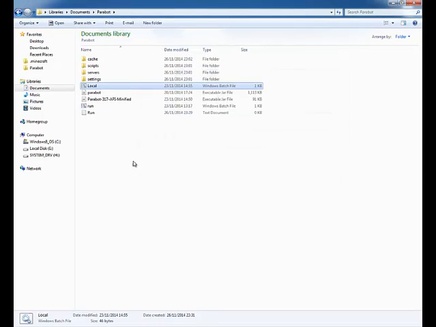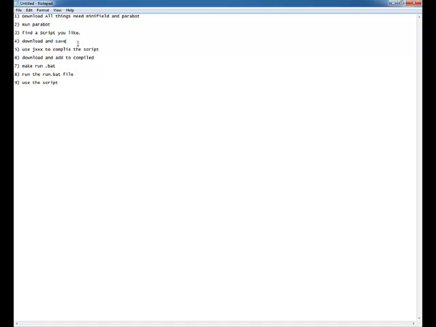So just to recap, these are the steps that you should go through. You should download everything that you've needed, run Parabot, then close it, find a script that you like, download it and save it as the correct name .java. Next you want to use the JDK to compile the script. Once you've downloaded it, download the zip and then drag the .class files over to your compiled section. You then want to make the run.bat so you can run it locally, make it, and then you want to run it.